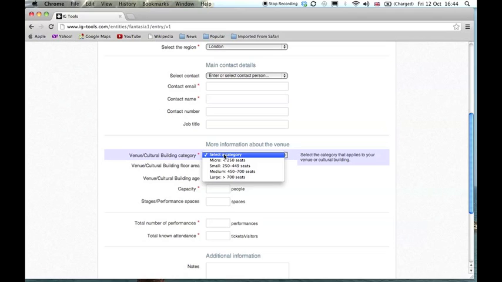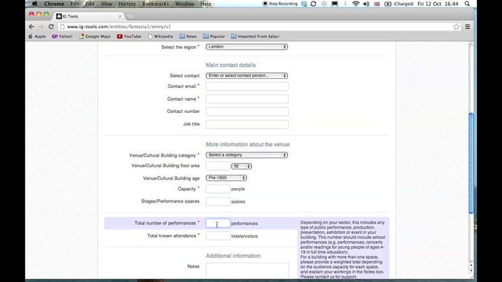We also ask for the total number of performances and the total known attendance covered by the time period of this entry. Please note that terminology on the tools automatically changes depending on the sector you select to better reflect that sector. For example, if you had chosen visual arts as the sector, it would have asked for the total number of exhibition days as opposed to the total number of performances.